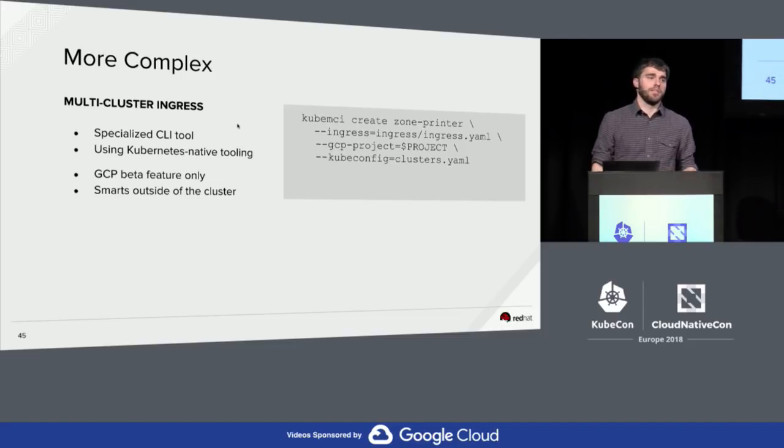The other thing is that now you're connecting this kube-native tool to some smarts that are outside of the cluster, which is great if you're a GCP user. But if you're not, this is not portable across environments. And that's the whole point of this. We want that hybrid story.